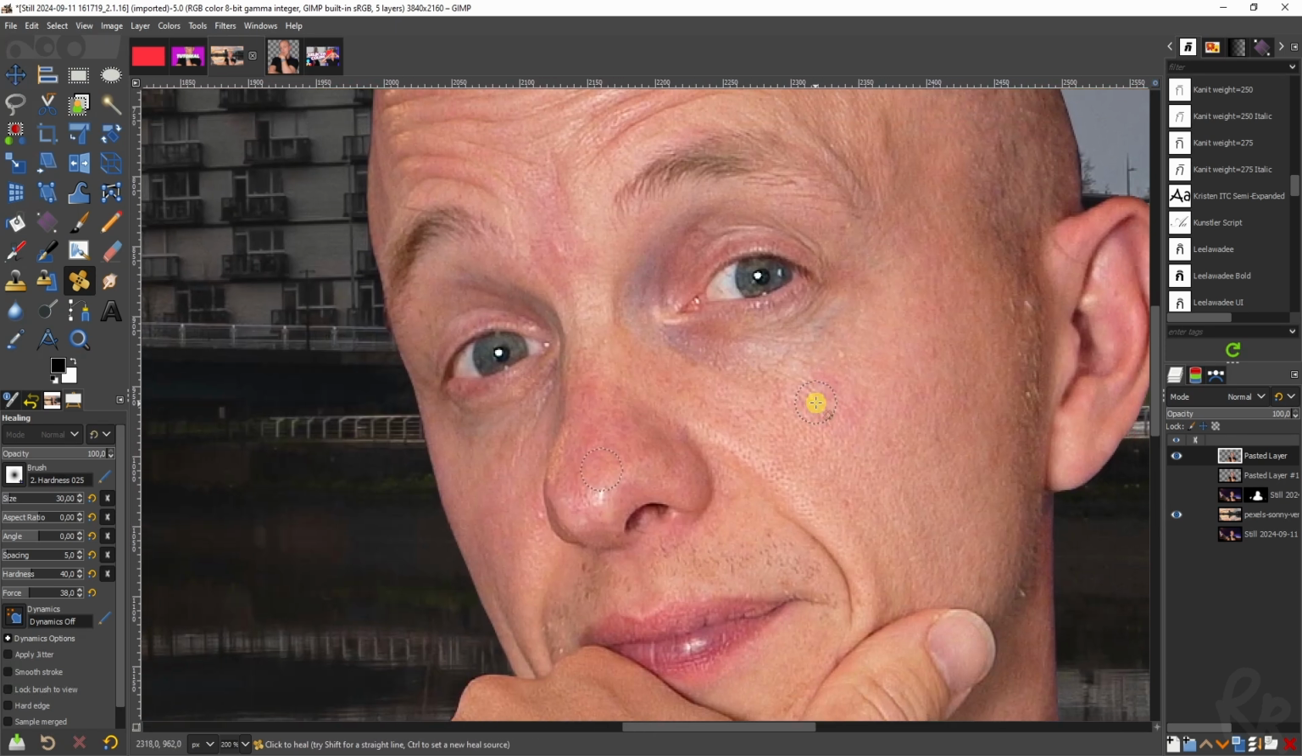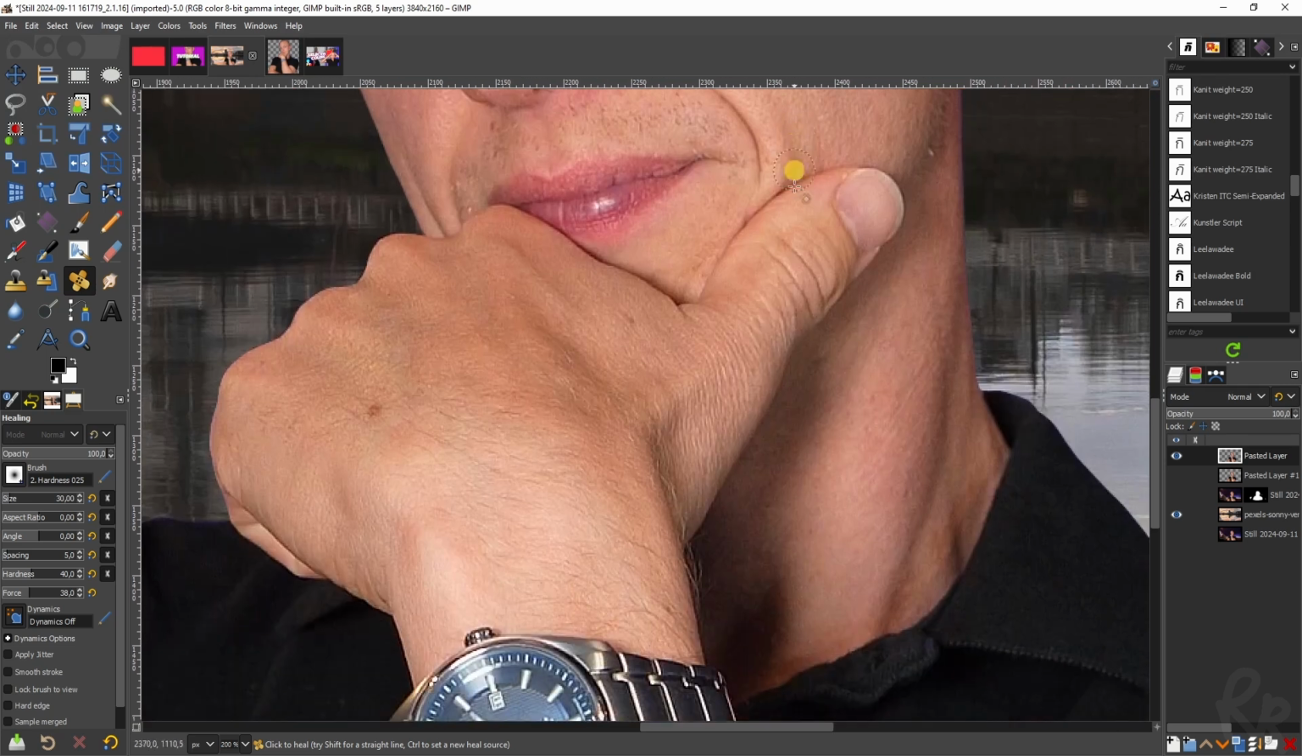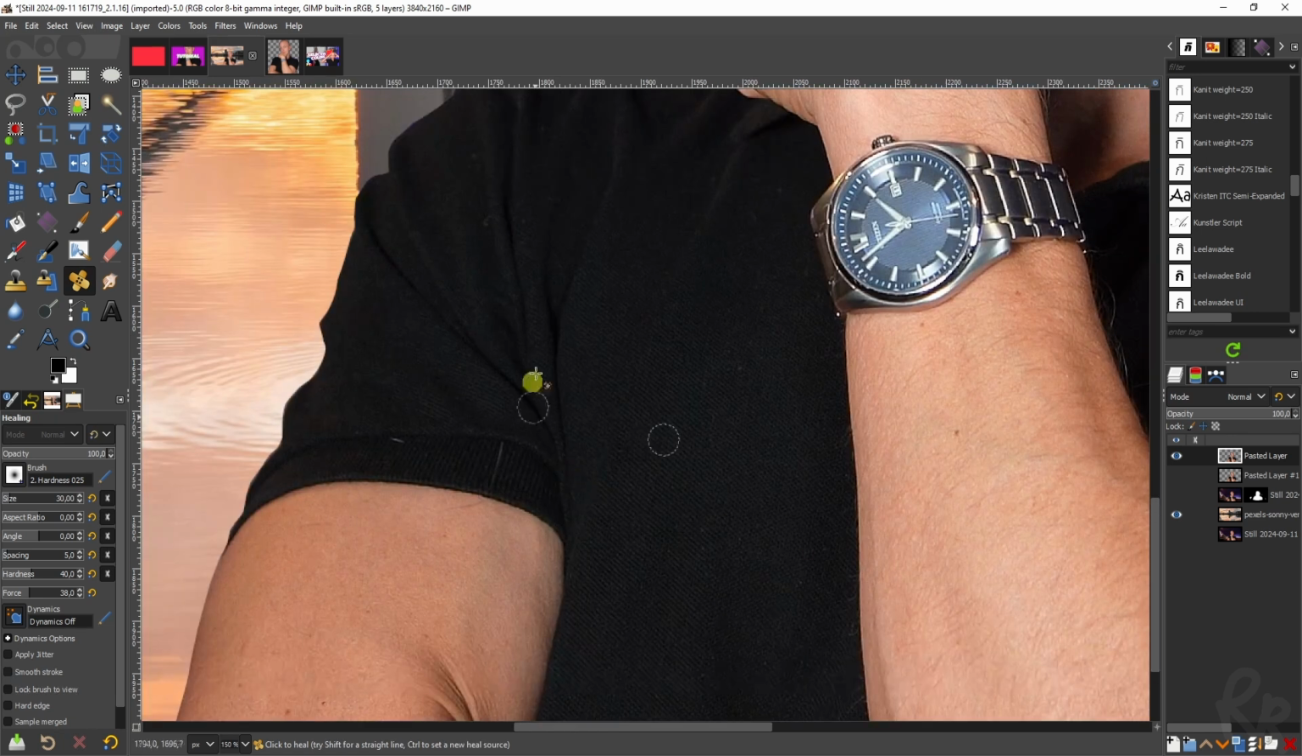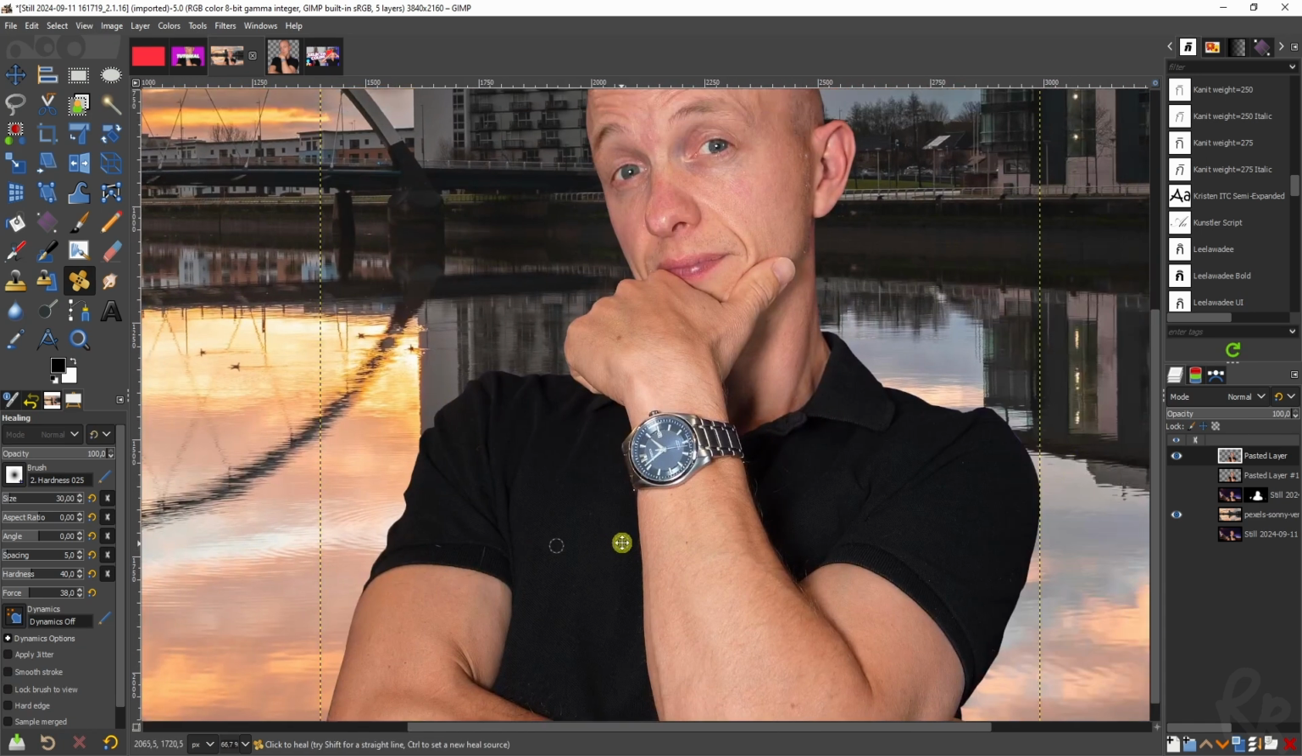And that way you can get rid of some acne or zits or whatever you don't want inside that image. Maybe a speck of dust. Let's see if we have a speck of dust. Yes, we have. So Control click and then click on here and or paint over it. There we go. And now that spot is gone, right? So that's how you can use the healing tool.